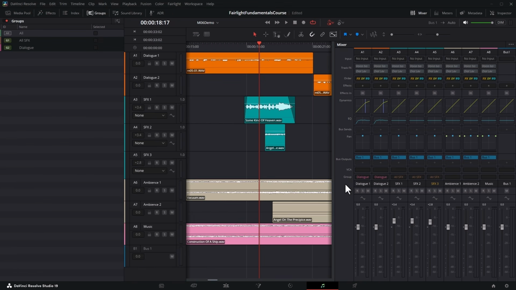You can see the 2 dialogue tracks down here are now added to the active dialogue group, and the sound effects tracks are also added to a different group. That means if I move these sliders, it's not going to affect channels that have this group assigned, and if I move channels with this group assigned, it's not going to affect the other group.